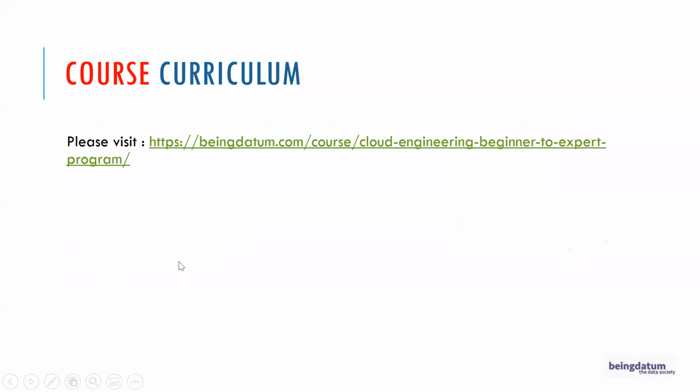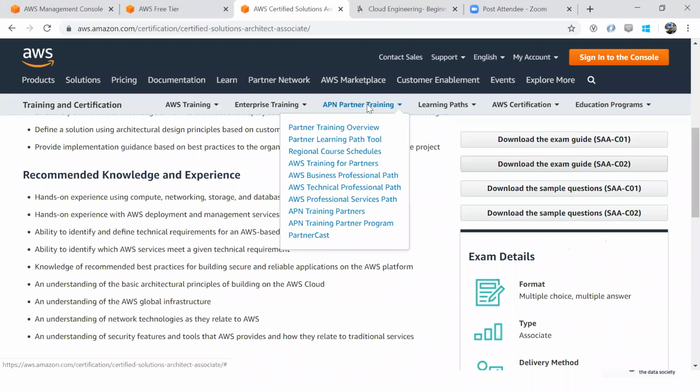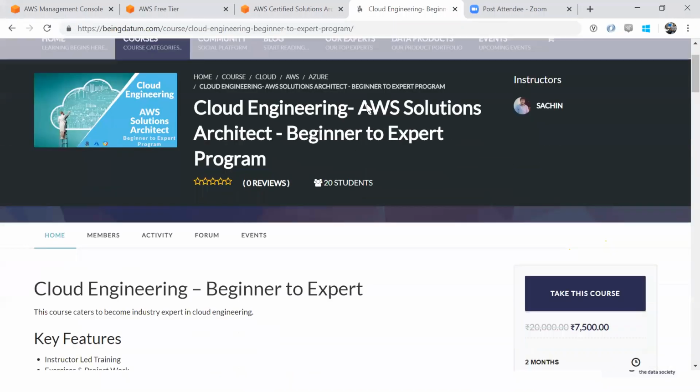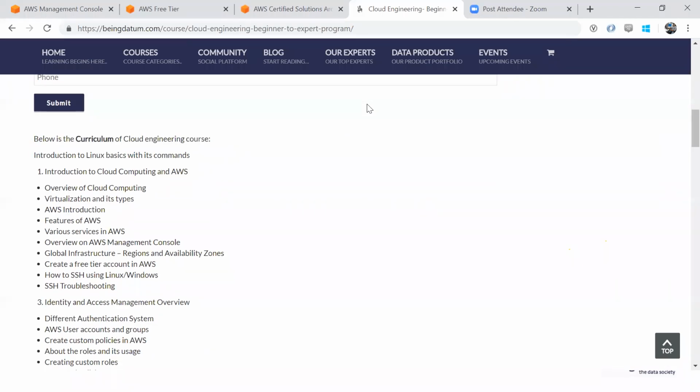Let's talk about the course curriculum. If you go to our website, BeingDatum.com, you can see our course curriculum. We cover cloud computing and AWS, what cloud computing is and what AWS is. If you are not from a Unix or Linux background, we have a session with you to make sure you know what Unix and Linux are. You should understand the commands and those things.